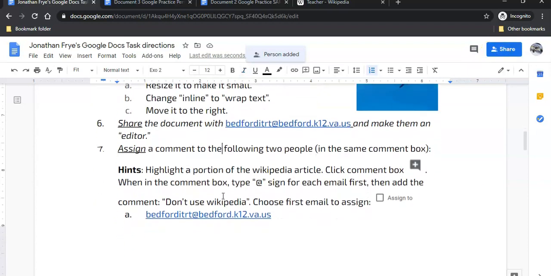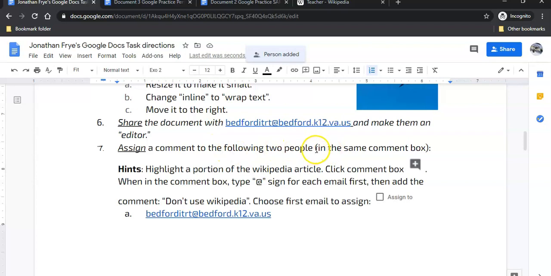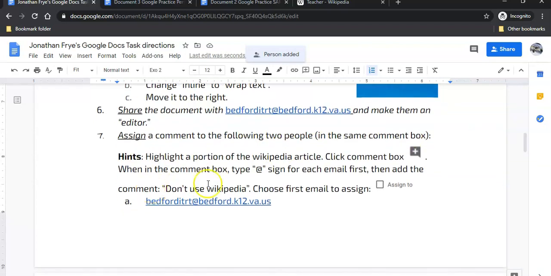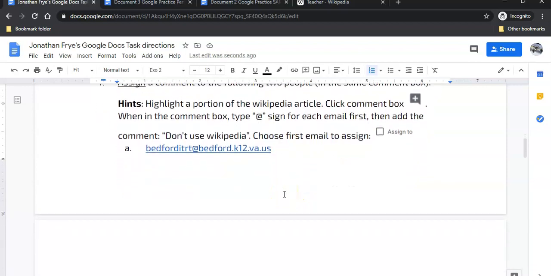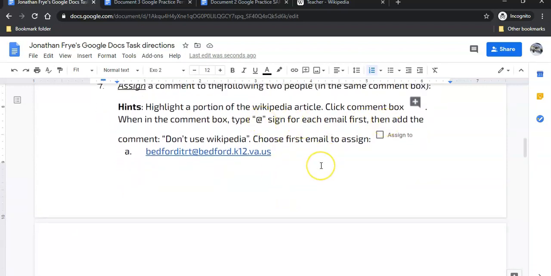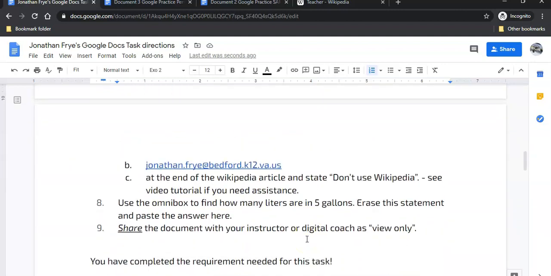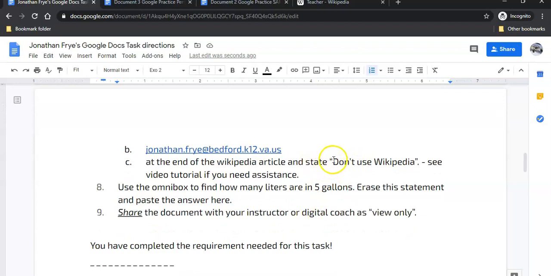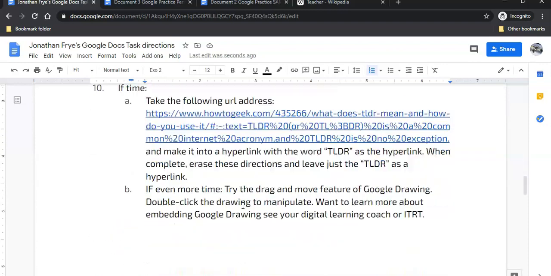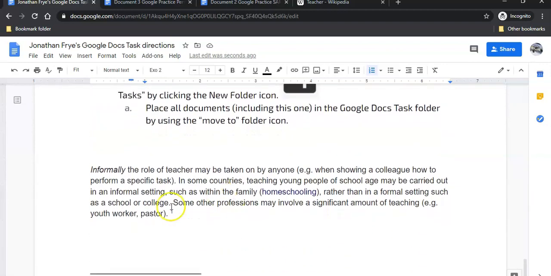I'm also supposed to assign a comment to the following 2 people in the same comment box. So what ends up happening is it says highlight a portion of the Wikipedia article and click on the comment box. When in the comment box, type the @ symbol. All right, so we can do that. And these are the 2 people: Bedford ITRT and Jonathan Fry. And it says also don't use Wikipedia. All right, so there's a lot going on here. So we're going to go down to the Wikipedia article, and we're going to highlight a part of the Wikipedia article right here.